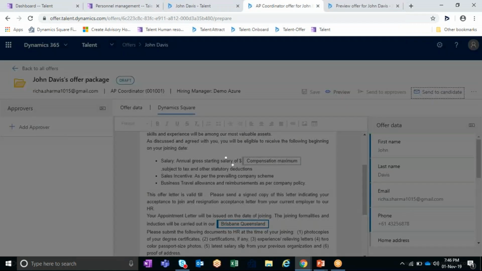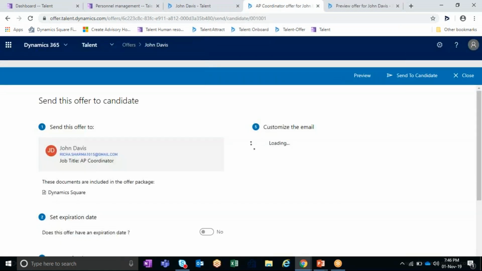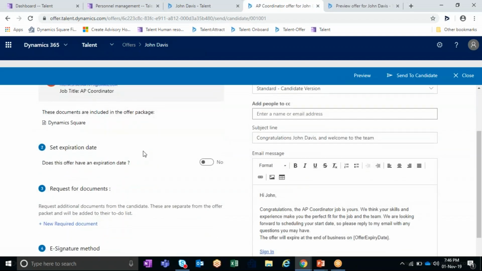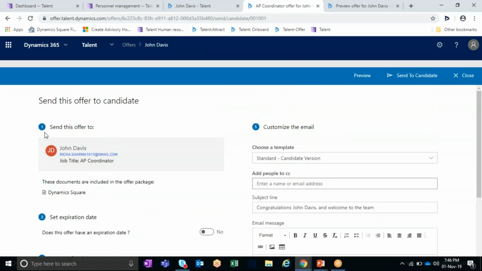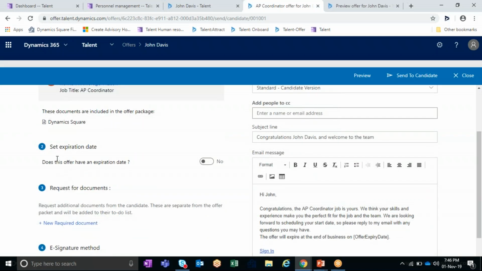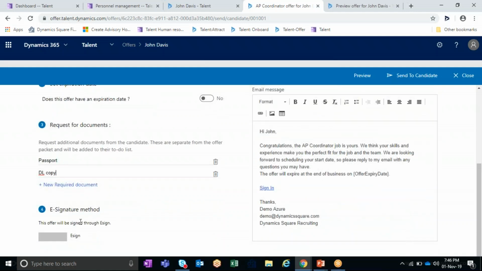And by clicking on send to the candidate, the offer will be published to the candidate. While publishing, there are 5 stages the system suggests. The very first one is to confirm the email ID. Second, if we have to give some expiration date to the offer letter, the hiring manager can give it. If they want to request some additional documents, they can ask. So I'm going to ask for a passport and driving license copy. And you can notice I have already enabled electronic signature, so it has already been added.